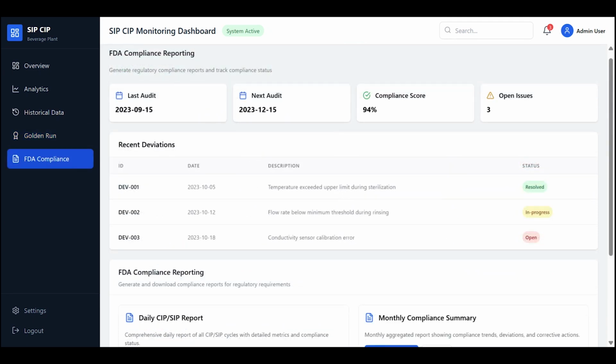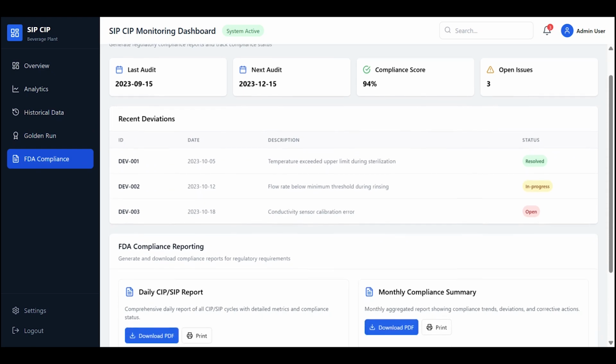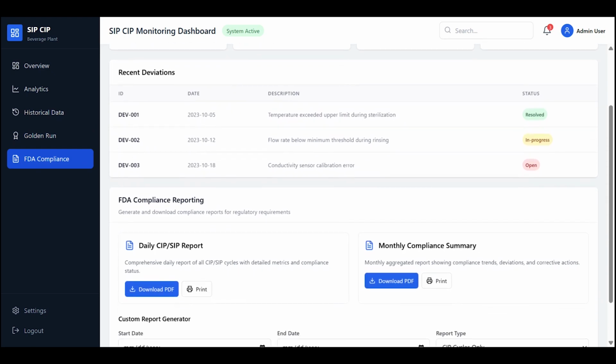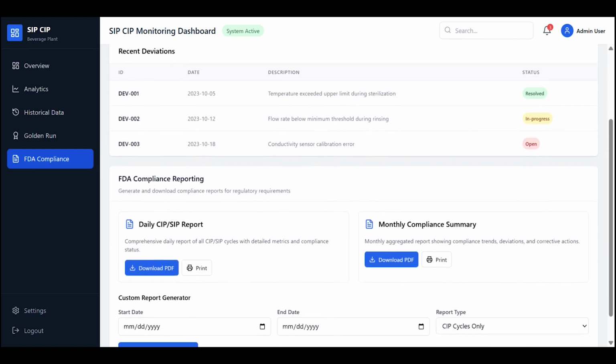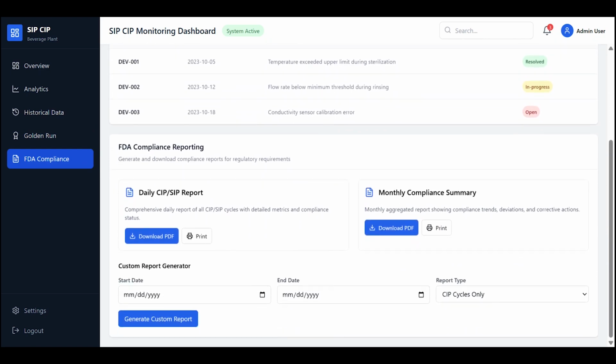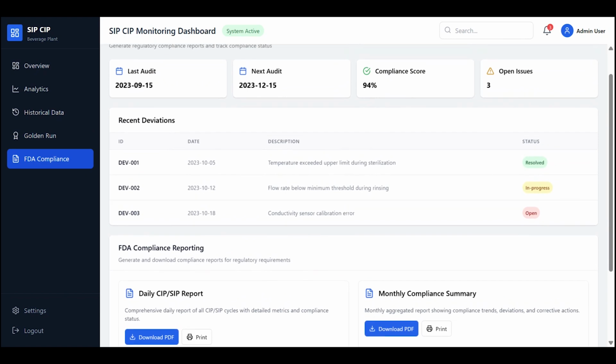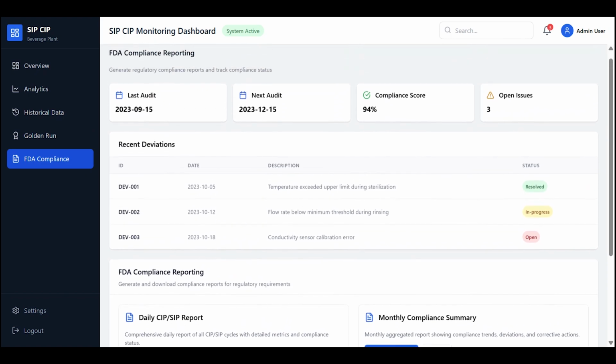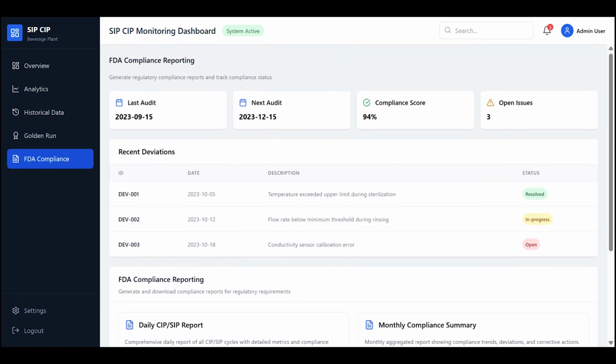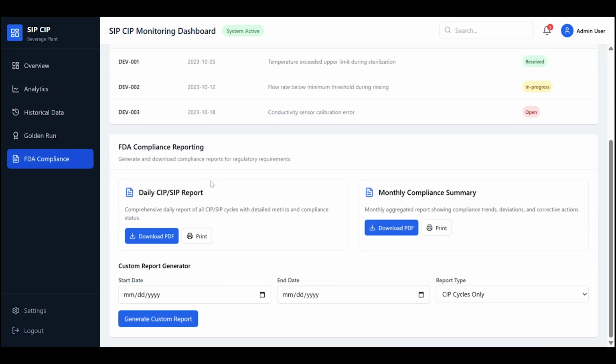Finally, the FDA compliance screen functions as a compliance monitoring and reporting hub. It allows operators to track regulatory readiness, view recent process deviations, monitor system status, and manage audit preparation in one place. It also enables quick access to daily and monthly compliance reports, with tools to generate custom reports.